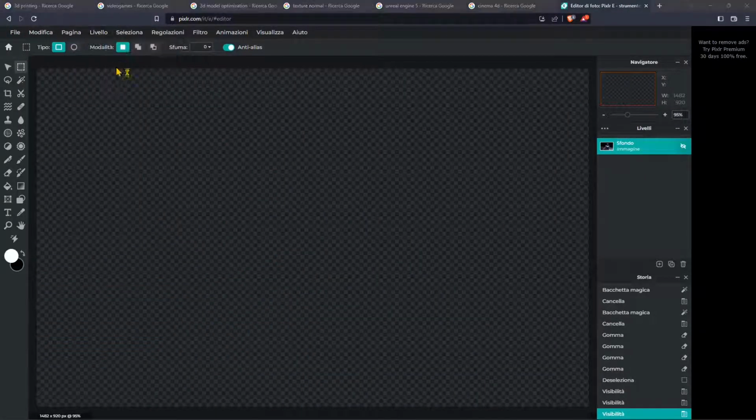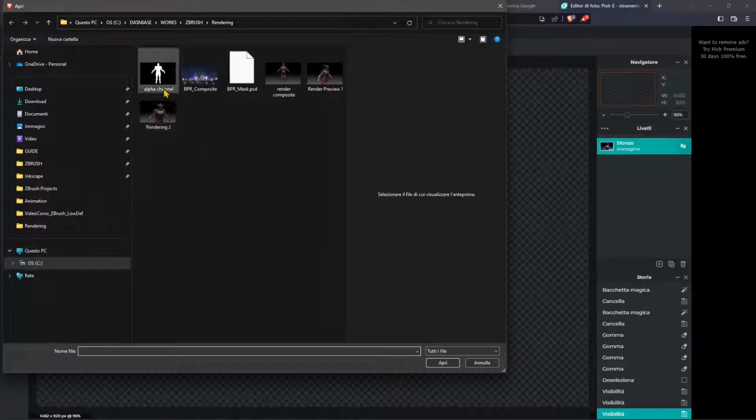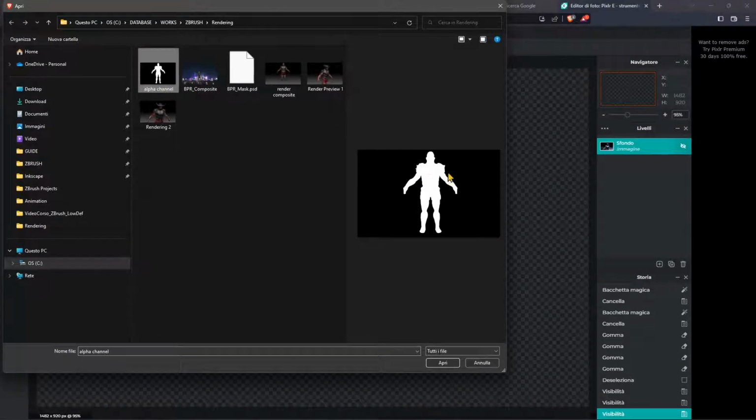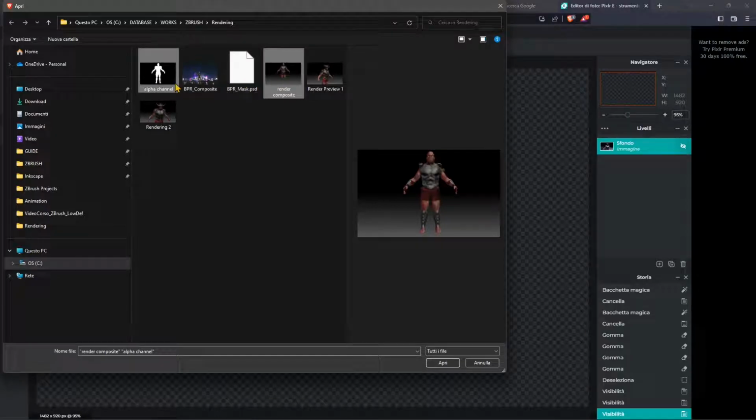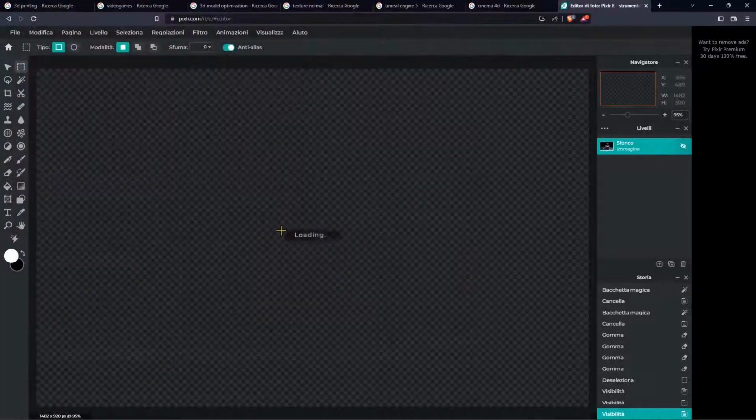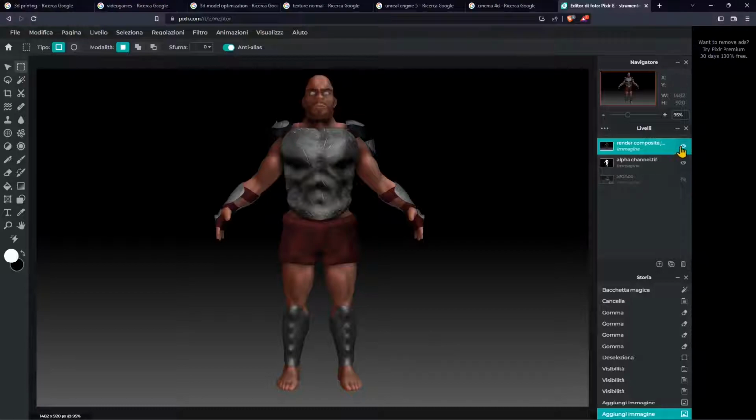Now I showed you that you can render different passes when you do a render in ZBrush. So when you save your alpha channel or mask in one image and the composite render in another image, you have two images you can work with. So if you open them both in Pixar.e or any other application, you will have two layers. So you can work with layers in these applications.